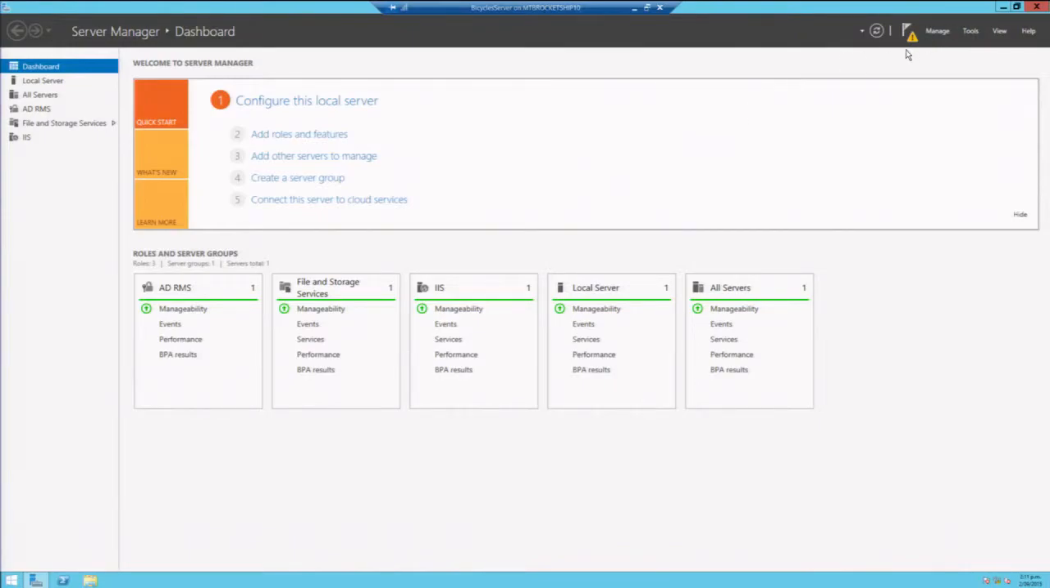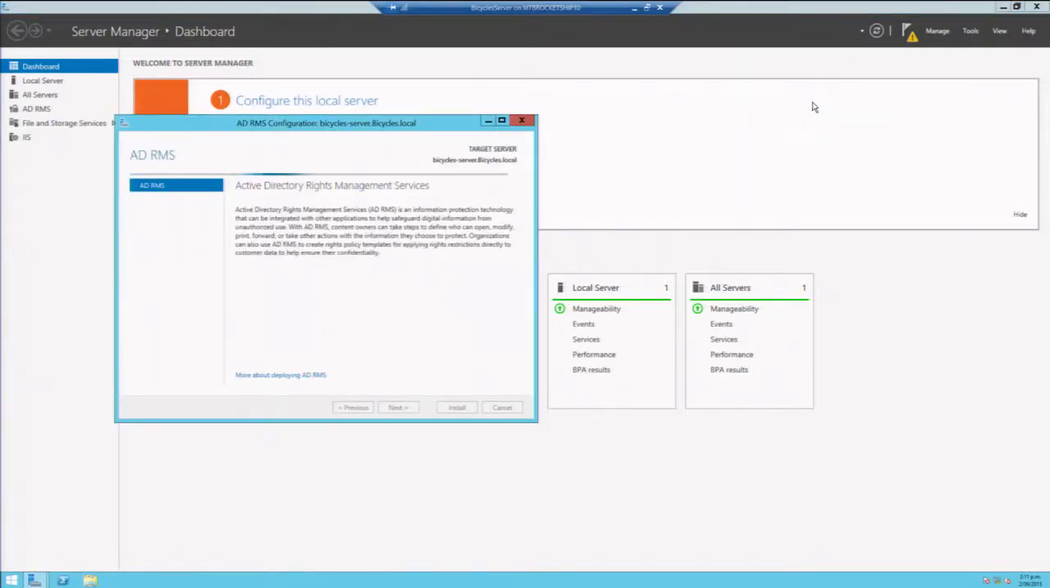All right, so you'll notice up here in the Server Manager dashboard, I have myself a little warning sign, and this warning is saying, hey, you've got some more stuff to do for Active Directory Rights Management. So what I'm going to do here is perform the additional configuration. Now, this installation was done locally onto the server, so that's a Bicycle server at my domain.